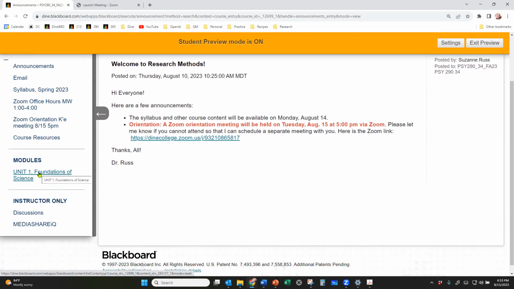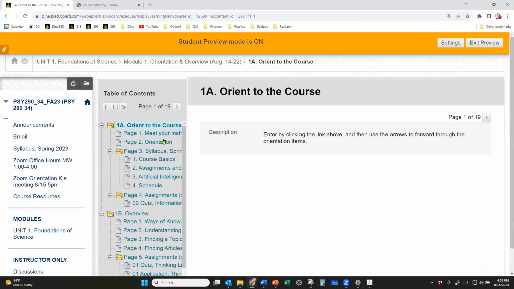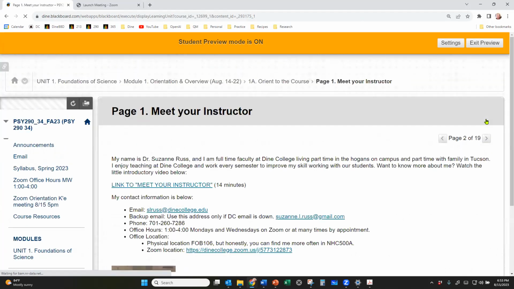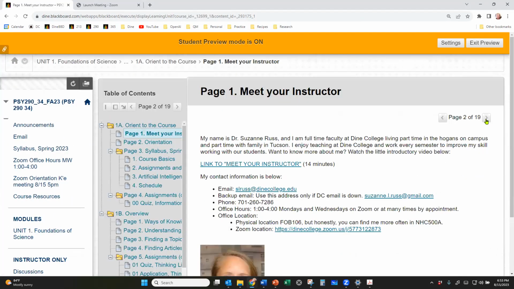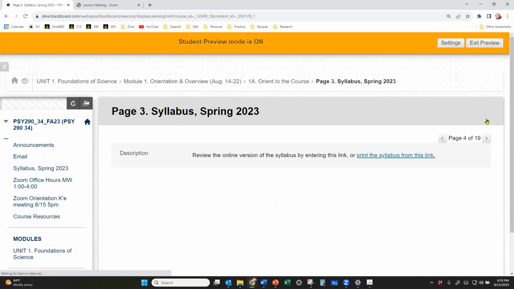And so this is where I will show you right now. I'll just show you this very first module. So you already have some work this week. In Module 1, you'll click on Orientation and Overview, and you're going to just use these arrows to click through it. There's a page to meet your instructor, and the syllabus, the orientation video, which is where you're watching this.